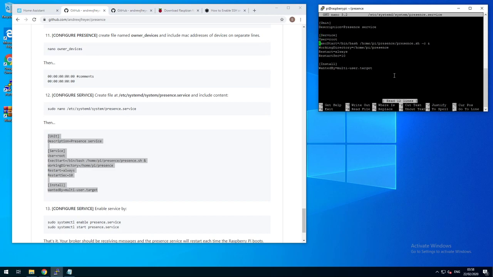I did make a change to the ExecStart, and I added the dash C at the end. Why? Normally the script will scan every 15 seconds or so when you're home, and every 3 seconds or so when it didn't find you before. And every time it scans, it will put a message into your MQTT broker, even if there is no change. With the dash C, it will only post changes, so it will be less spammy on your network.